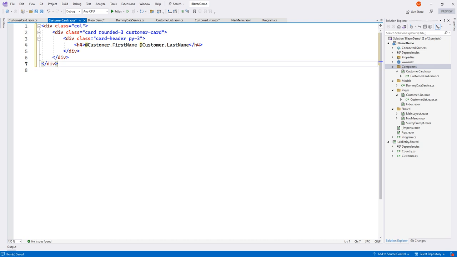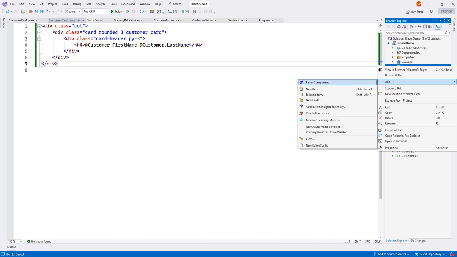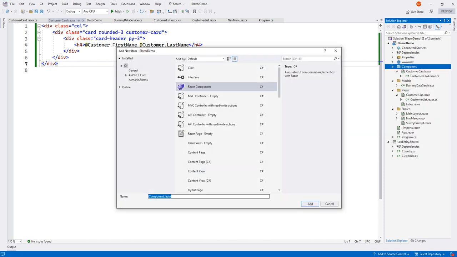Now this one will show the customer names for now. For the pop-up we can create another component, that is customer pop-up. So when someone clicks on the button, we can show the pop-up too. So let's add one more component, that is also a Blazor component with the name customer pop-up.